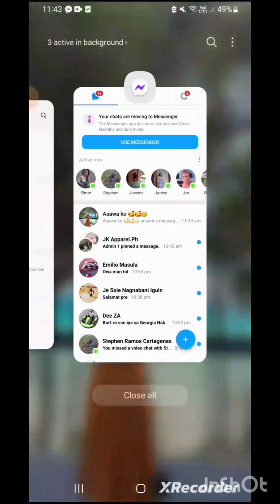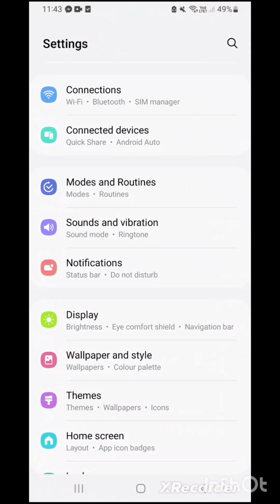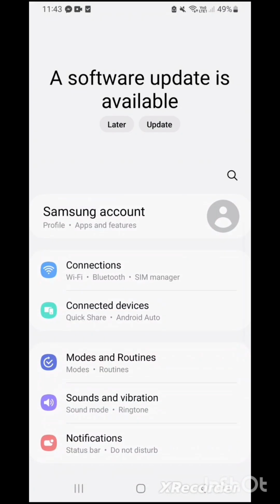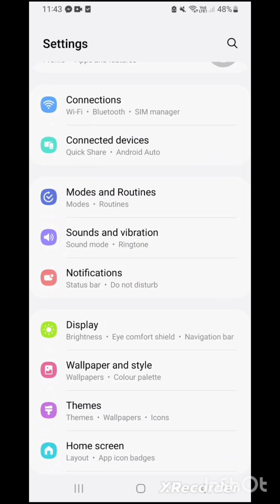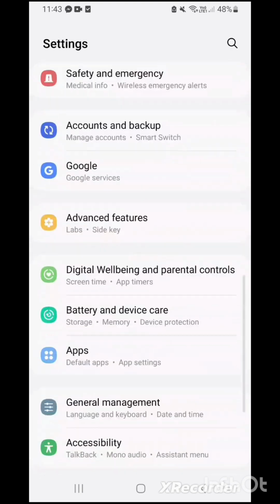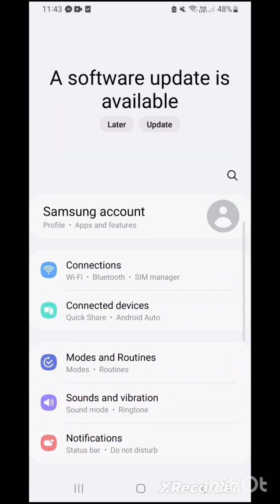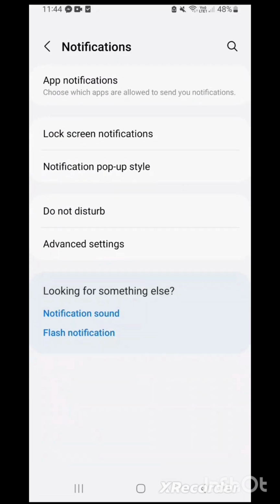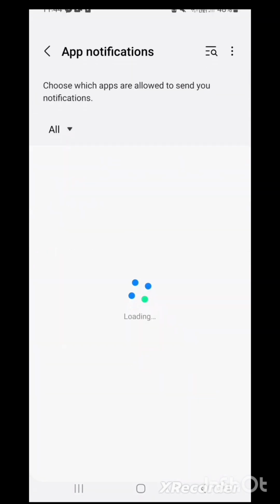Pumunta lang kayo sa inyong settings. So this is the settings of a Samsung Galaxy A14. Iba-iba ang actual format ng settings ng different kind of phones. So, sa Samsung Galaxy A14, ganito ang itsura niya. So, pumunta lang kayo sa inyong notifications and then click the app notification.